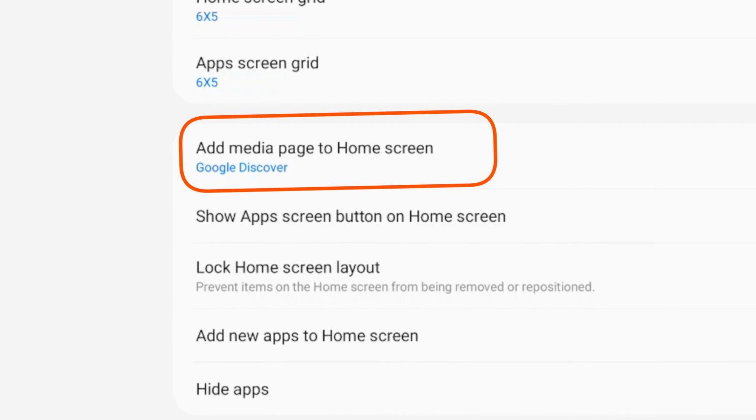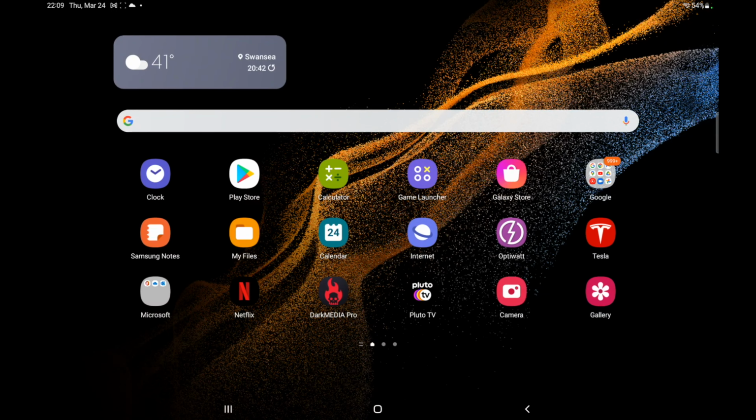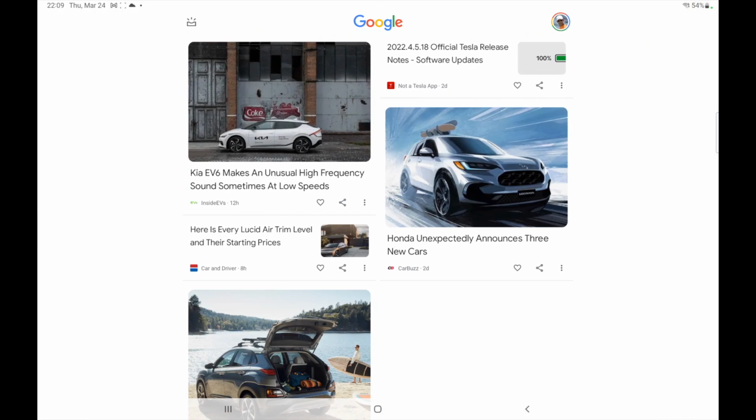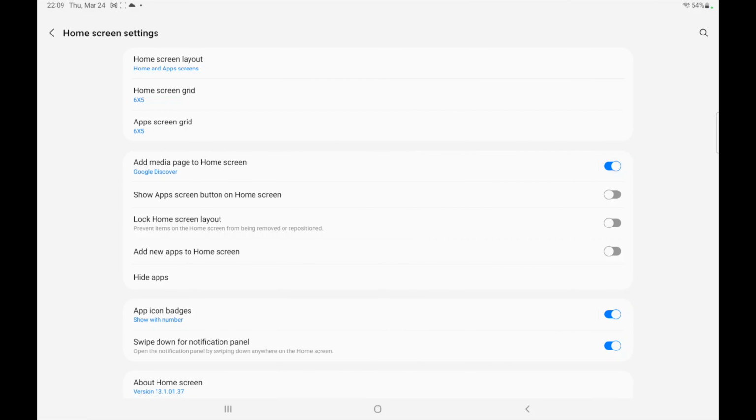Next thing on the list, you'll see that it says add media page to home screen. Now, if I go back to the home screen and I swipe to the right, that's my media that it's talking about. So if I don't want that when I swipe to the right, all I have to do is uncheck that button. But I'm going to leave it on because I like it. But if you don't, then you can turn it off.